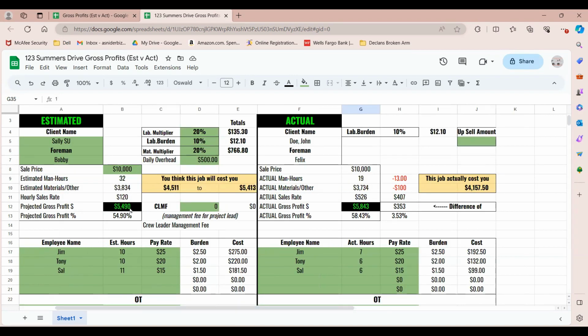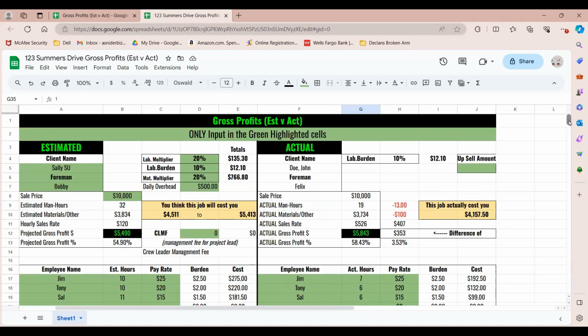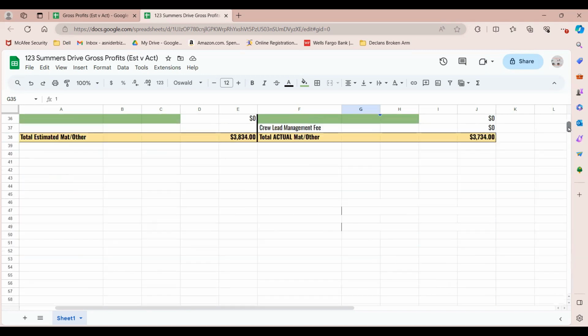So if you look here, you can see the difference of what our estimated versus actual was. And I actually have over here as a side note that it was 13 hours less, $100 less in materials, our sales rate was a little bit more, and our gross profit was a little bit more. And it was actually 3.53% more than what we had predicted. So this job actually cost you $4,157.50.